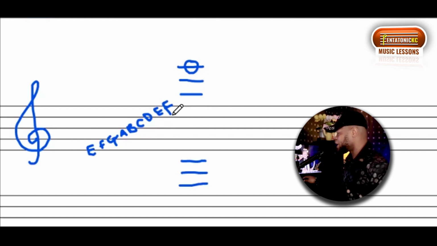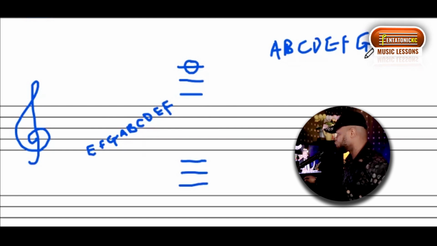So if we have F here, you ask yourself what's the next alphabet after F. So take note, we're only using A, B, C, D, E, F, G. So once we get to G, we come back to A, all right? So after F, the next should be G. So G should be in the space, because we're coming from a line. So after G, what do we have? The next is A. So this small line here will be A, all right?